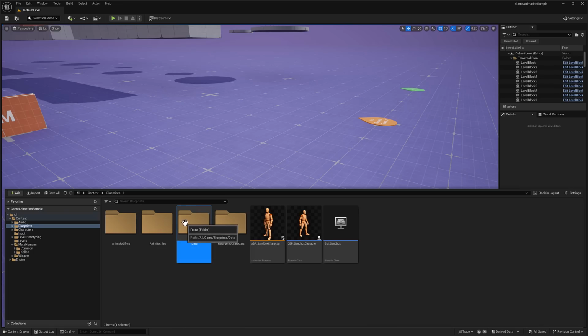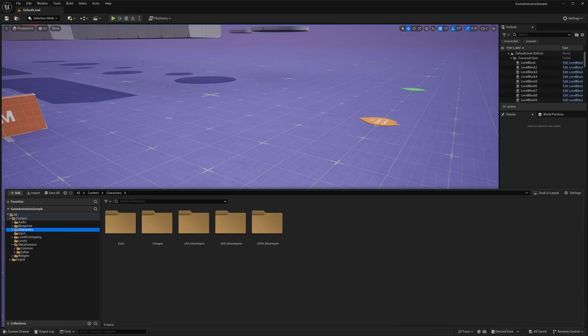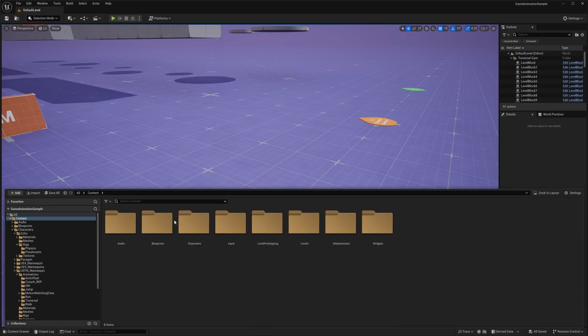And then I don't know where the actual animation data is in here. So we got the characters here. One sec. Okay, figured out where they are, and it is not intuitive. So they are under characters, like so. And then you've got UEFN mannequin, like so, and then animations. And all of your animations are here.